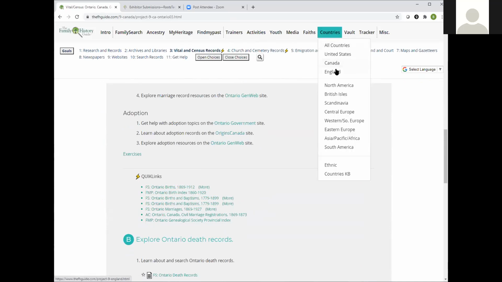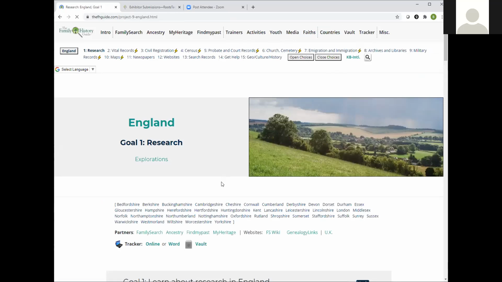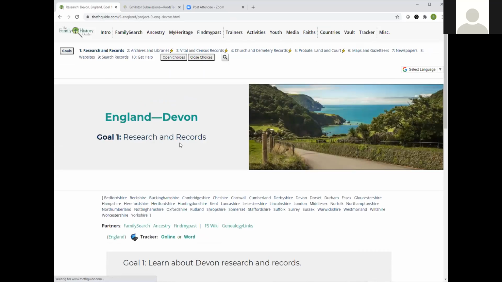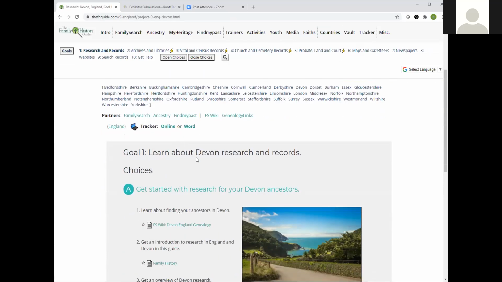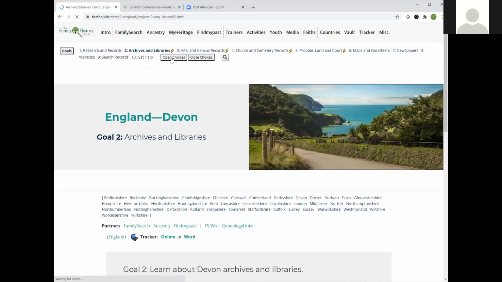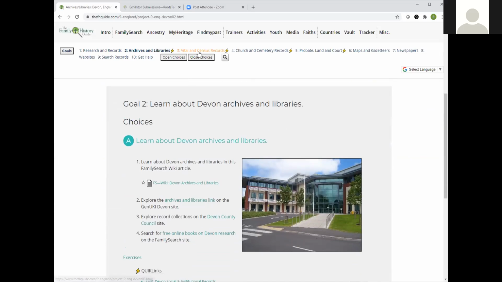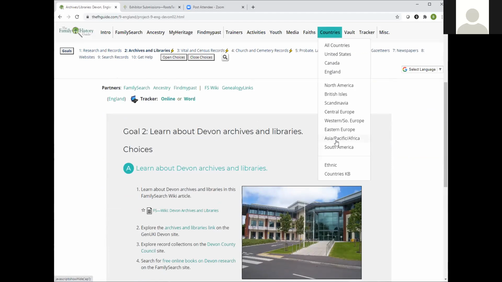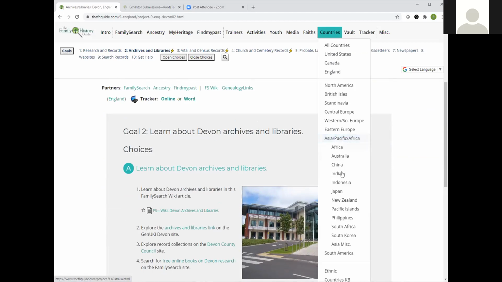Let's go across the pond to England, and we have all of the England counties available here too. I have some ancestors. My line goes back to Devon in England, so I could click there and start exploring research for Devon, which I've already done some research on. Archives and libraries, vital and census records, whatever you need, it's right there with quick links as necessary. And the Australia page also has some Australian states if you're interested in that as well.